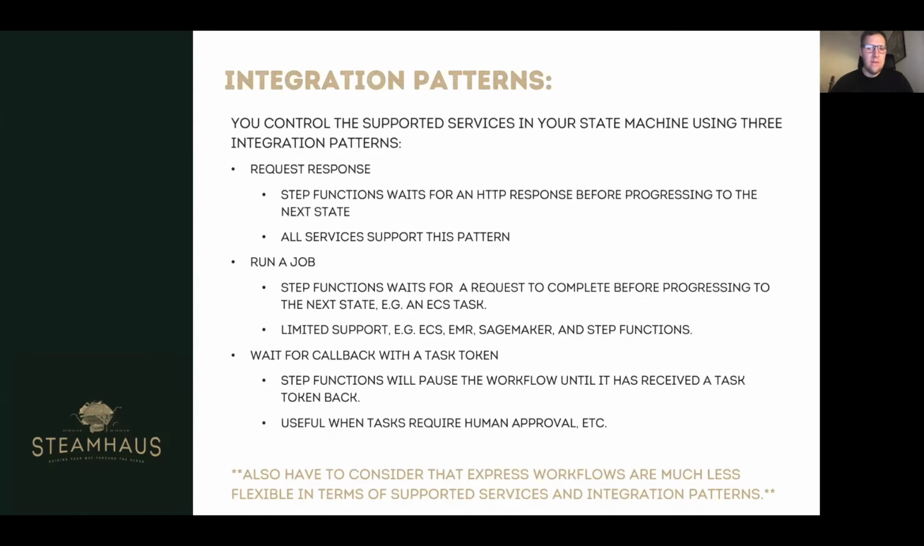And finally, wait for a callback with a task token. So here, the workflow is paused until a task token is returned. This is useful for processes that require things like manual approval or when you need to integrate with third-party services, etc. For example, this might be a workflow that passes a message including the task token to an SQS queue, which triggers a Lambda function. And during this time, the Step Functions workflow is paused while the task token is returned. So you also have to consider that express workflows are much less flexible in terms of the services that they support, as well as their integration patterns.